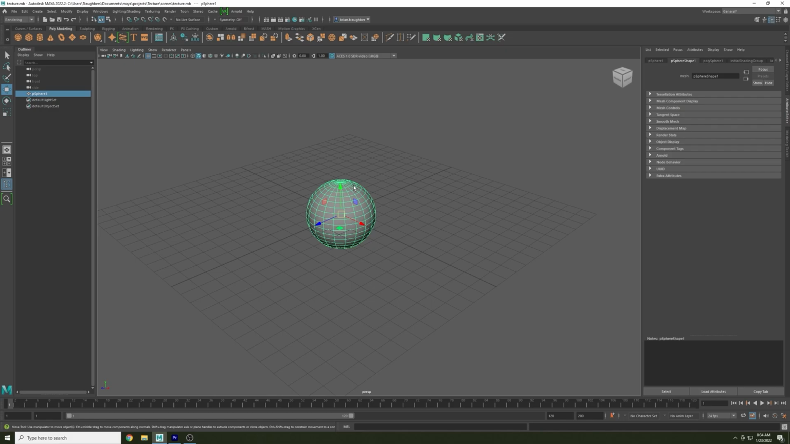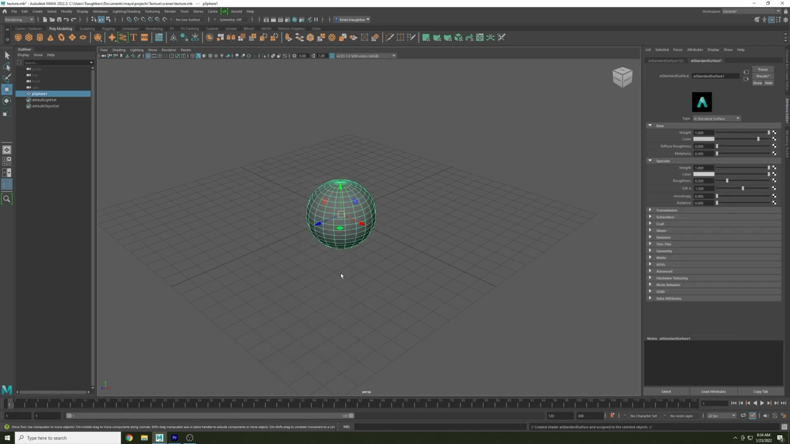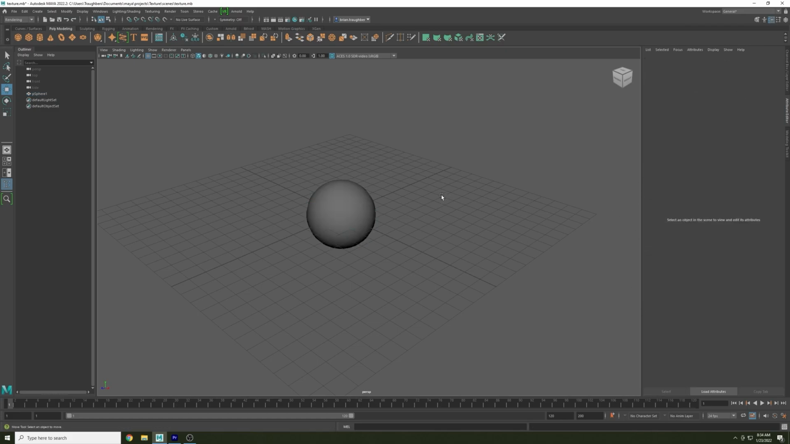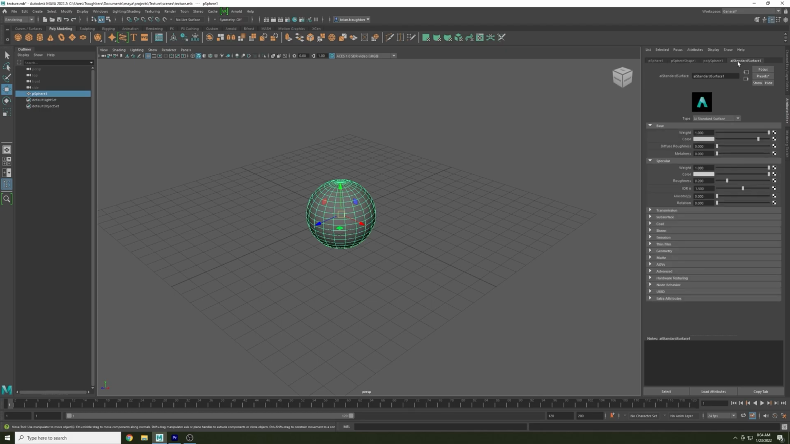To apply a texture or material, I would hold right-click and go to Assign New Material, and then here go to Arnold and AiStandardSurface. The reason we have our attribute editor open is to see all these options on the right-hand side. If you happen to click off of the object and then click back on, you'll notice that your attribute editor might go to a different tab. If that's the case, then you need to look for AiStandardSurface here.